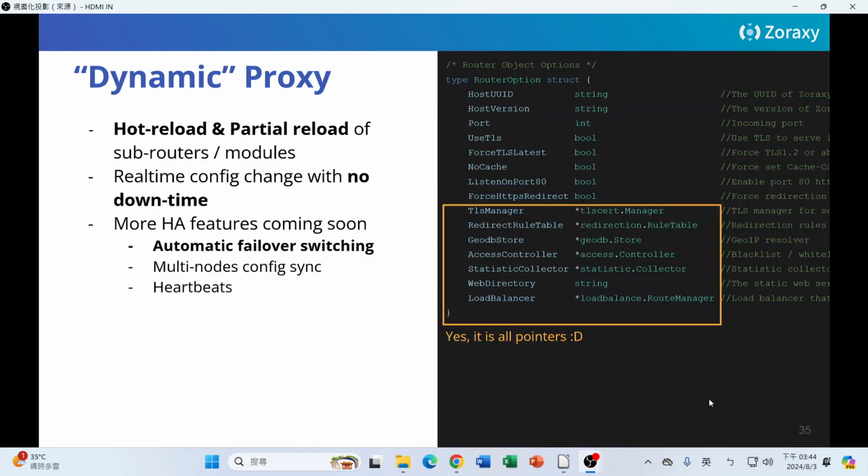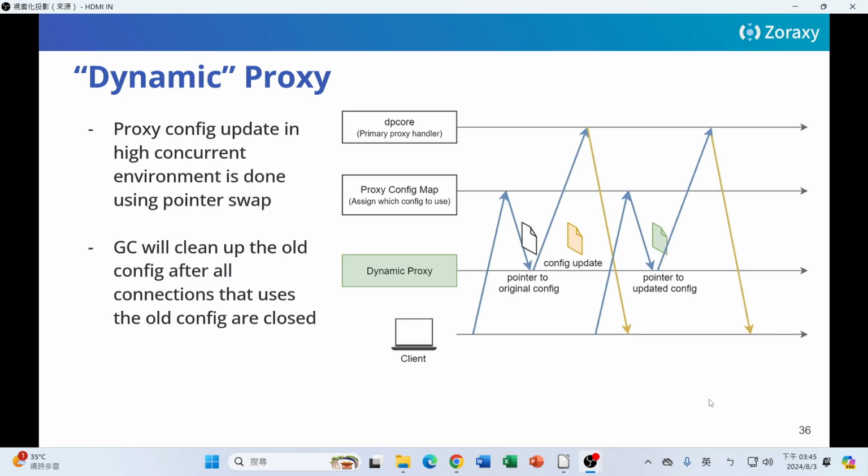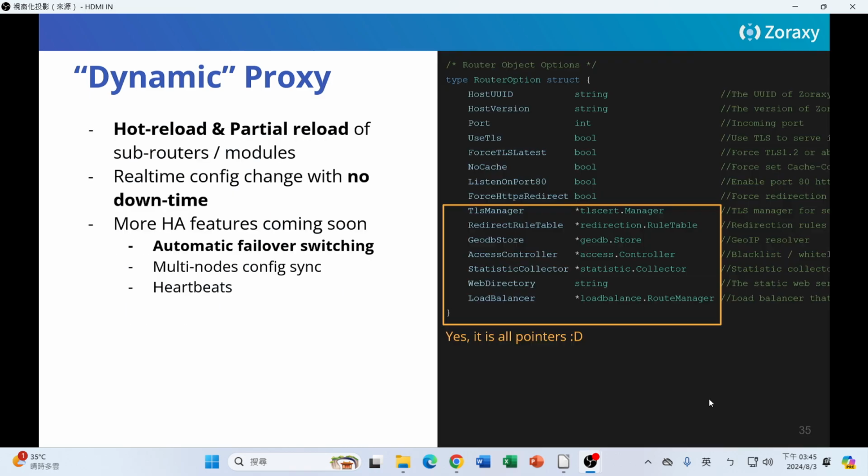Okay, let's get to the dynamic proxy. Zoraxy, I guess, is one of the few reverse proxies out there that implement hot reload and partial reload of sub-routers and modules. That means if you change anything in the configuration files, you don't need to restart the project itself, and it will change in real time. And actually, we are planning to add more high availability (HA) features, including automatic failover, multi-node config sync, and heartbeats.